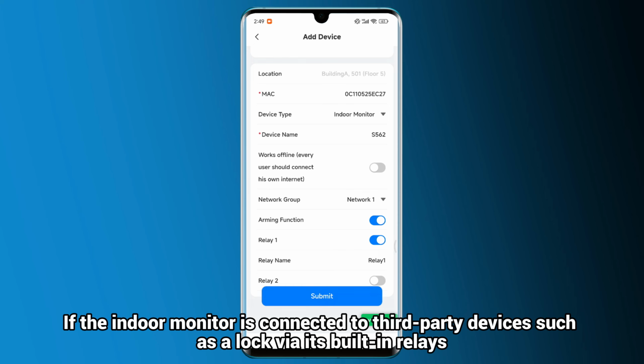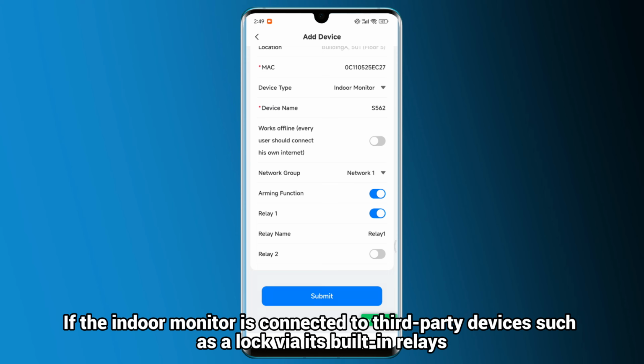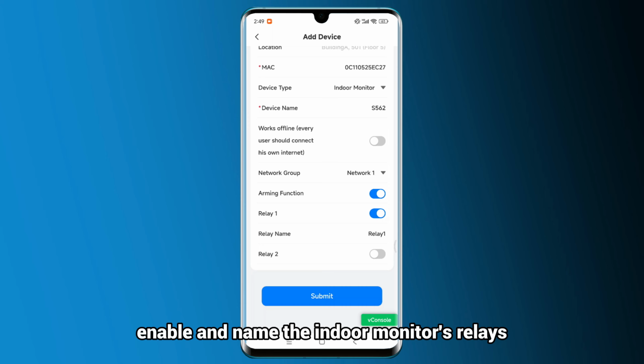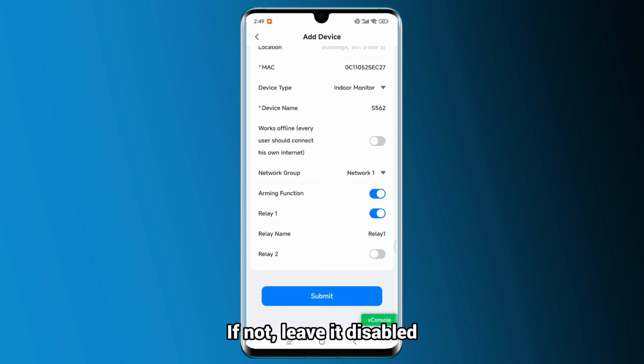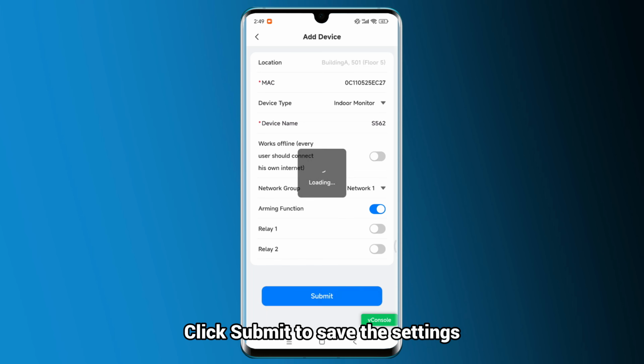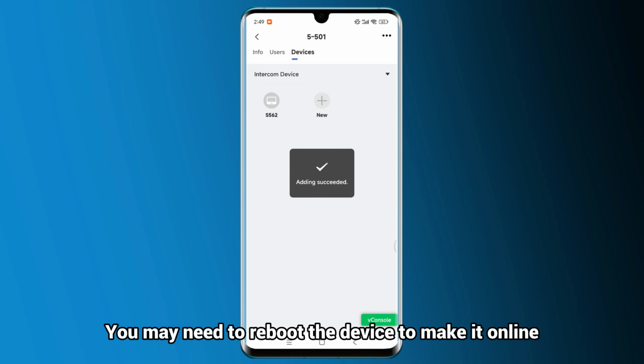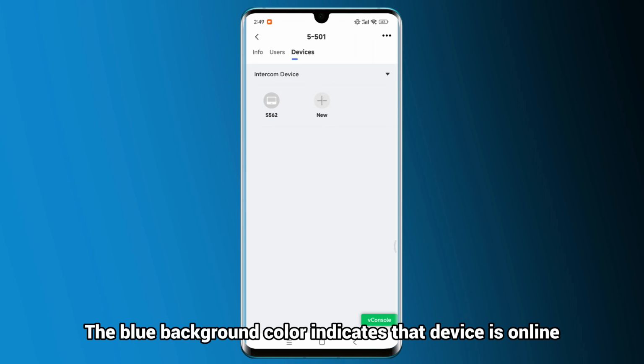If the indoor monitor is connected to third-party devices, such as a lock via its built-in relays, enable and name the indoor monitor's relays. If not, leave it disabled. Click Submit to save the settings. You may need to reboot the device to make it online. The blue background color indicates that the device is online.